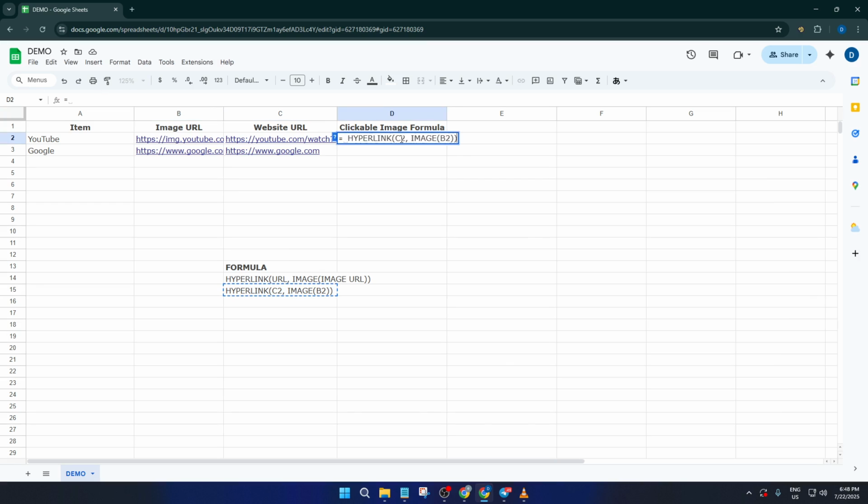Here comes the most important part, the formula that makes the image clickable. We're going to use a combination of two Google Sheets functions, HYPERLINK and IMAGE. These two work together beautifully. Think of HYPERLINK as the container that lets you click through to a website, and IMAGE as the visual part that puts your picture right in the cell. Here's how to type the formula.